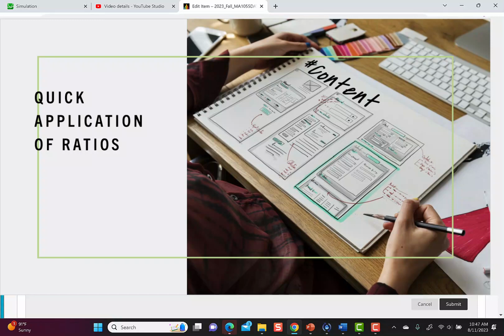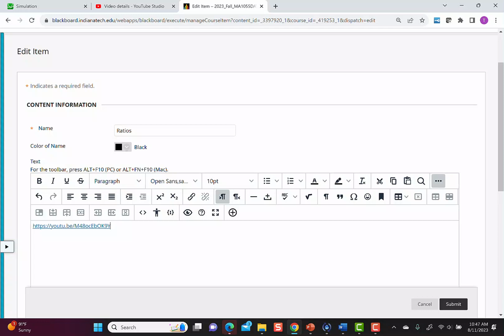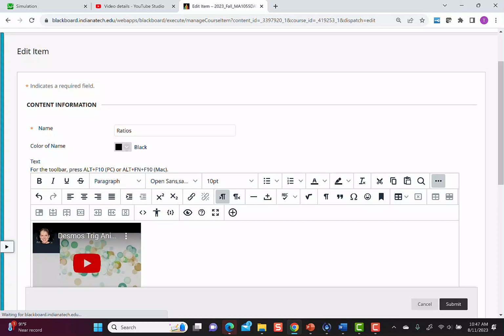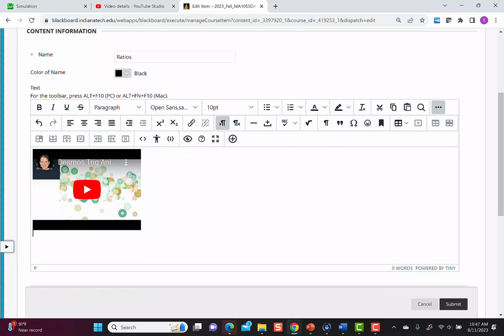Hi everybody, so I have a quick application of ratios that I thought would be interesting to share with you. So I'm working on designing a course and I'm going to put a YouTube video in. So watch that I have the link there, and when I push enter, it turns it into this tiny little picture, and I don't like that.